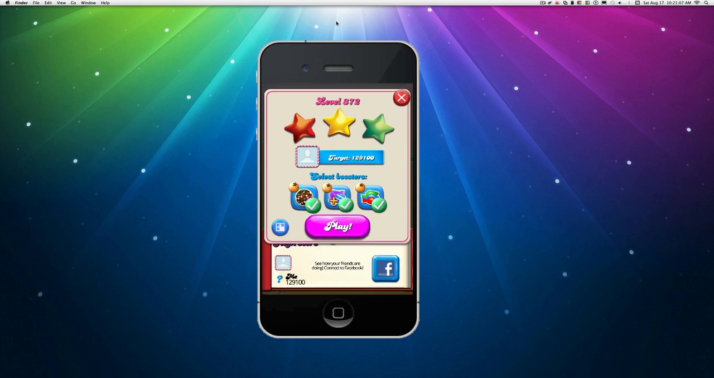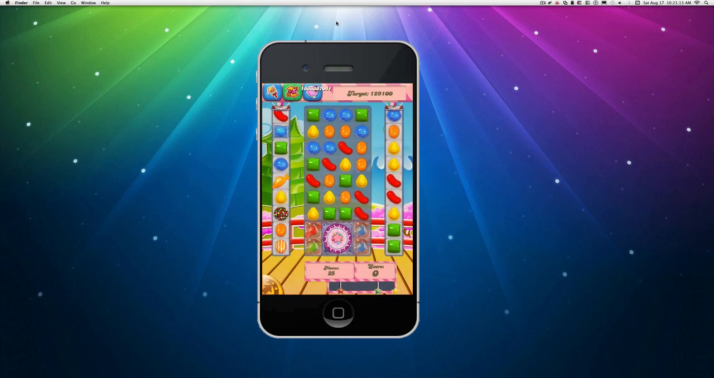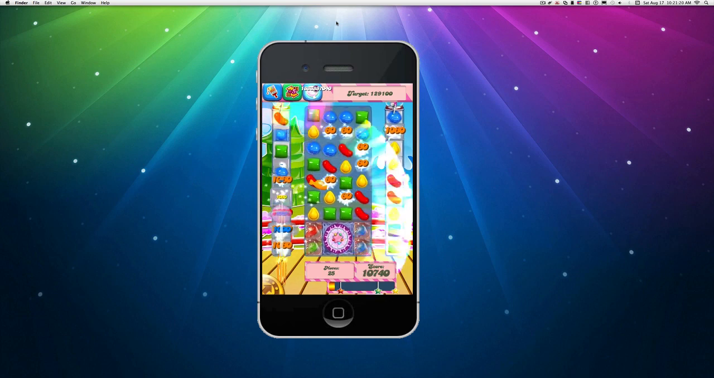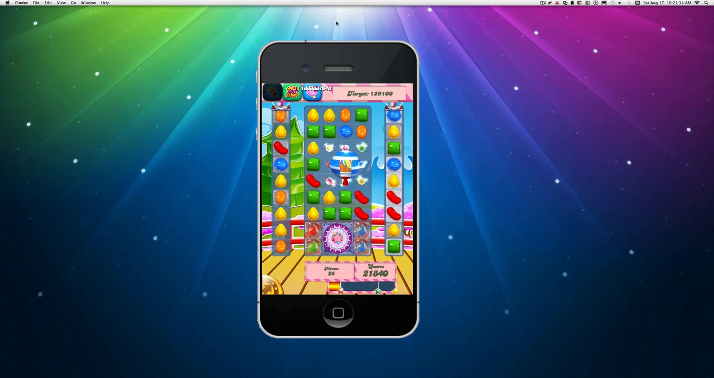Boom, boom, boom, and then unlimited lollipops, which really come in handy because when you use the lollipops, it doesn't classify it as a move. So boom. Sorry, it's a little bit laggy at the moment, but I think it's the screen recorder. It's also got unlimited of these things, so I can put a striped one there, and ba-boom, ba-boom.